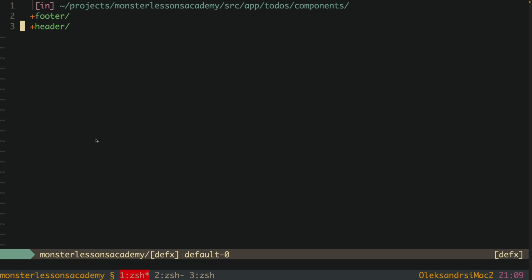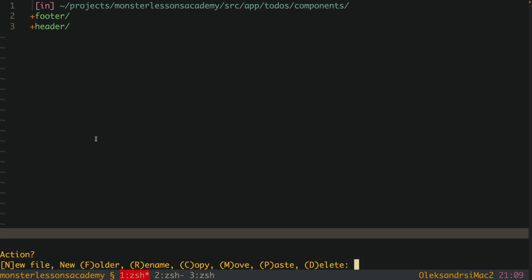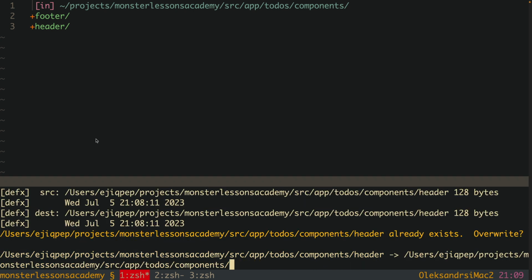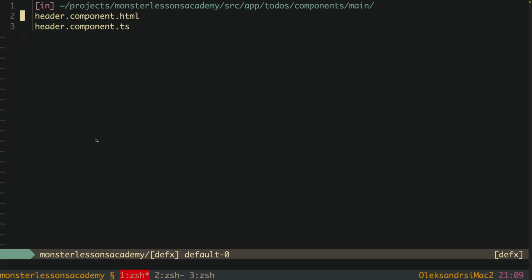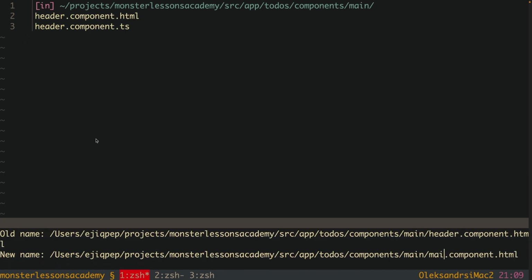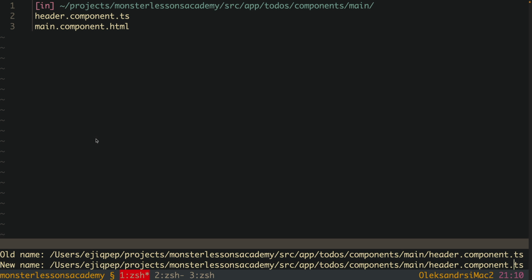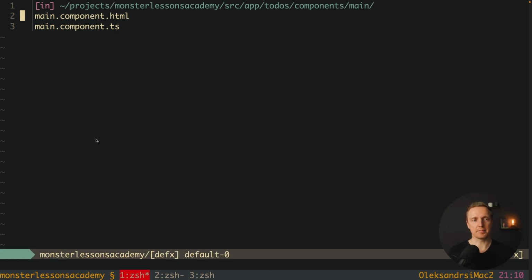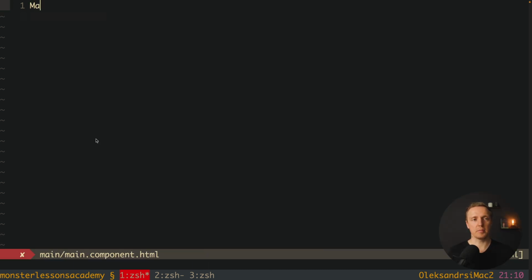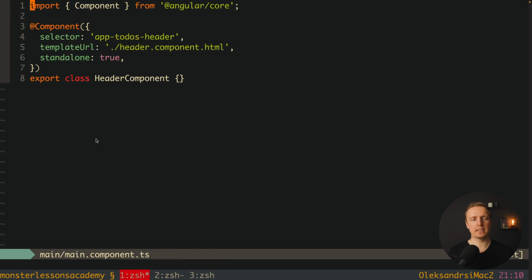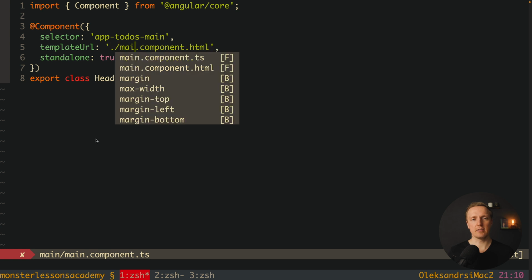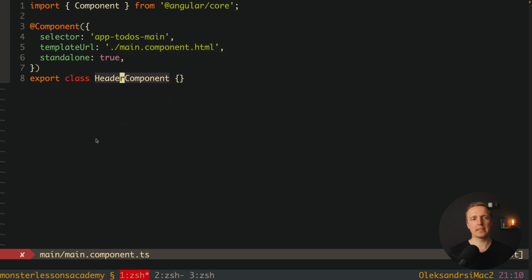And the last thing that we need here is our main component. This is why I want to paste and rename header to the main and just update the names. So here will be main component HTML and main component TS. Now let's just change our HTML to main and update our TS file. It will be app-to-dos-main. Here is our main component HTML and our component is called MainComponent.